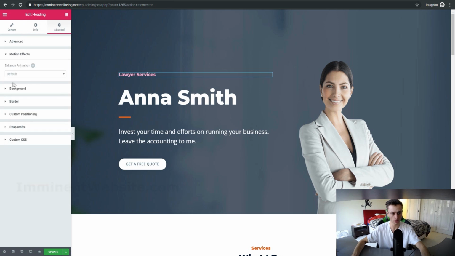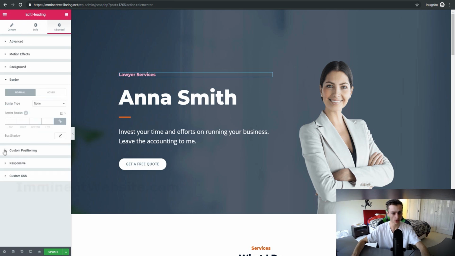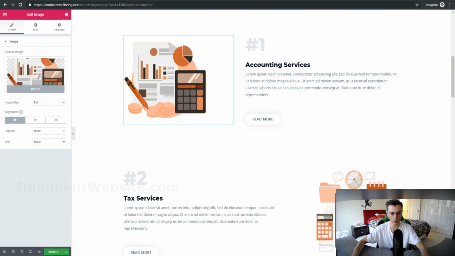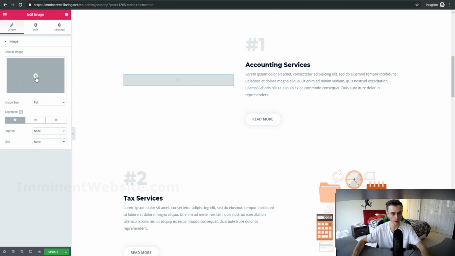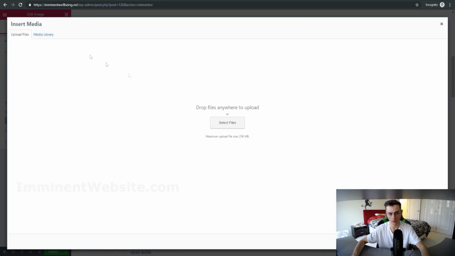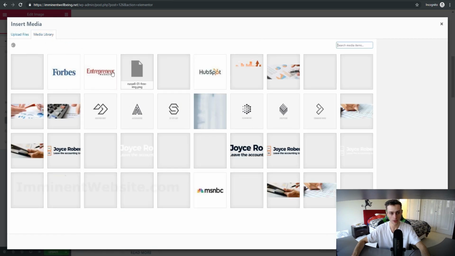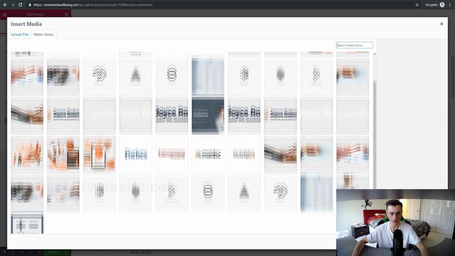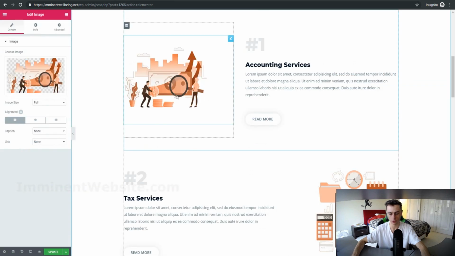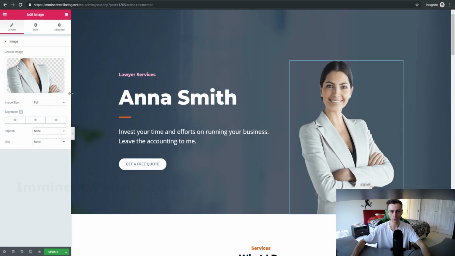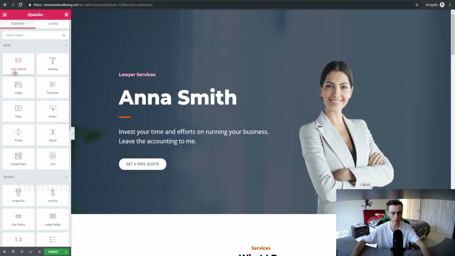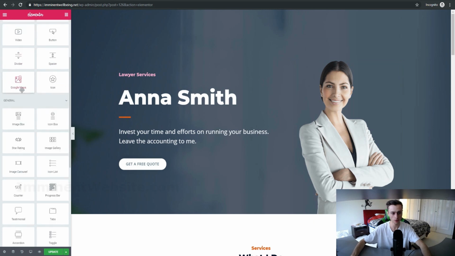We can mess around with the motion effects, the background, the border, custom positioning, responsive, and all that type of good stuff. Like we can go over here and we can delete this image if we don't like it. And we could always add a new image by going over here. We can either upload our own images right here, or we could go to media library and just choose something else. So for an example, I'll just add this one back again, alright? So we click on insert media and it's back again. What we can also do if we click this button right here is actually see all the elements. So we can drag and drop heading, text editor, videos, an icon list.